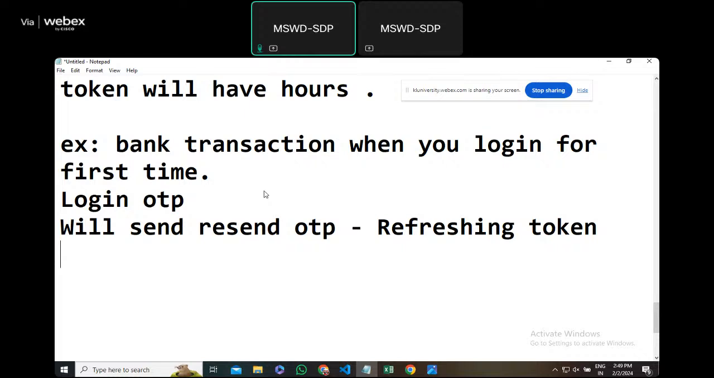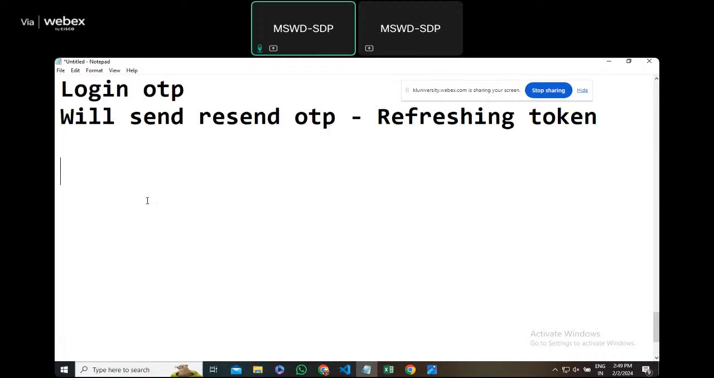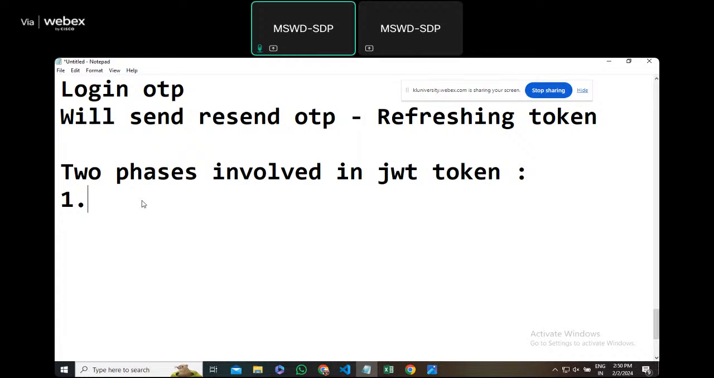So I request everyone to follow jwt.io and for now just open and see how it works. Sorry, but write it down again. There are two phases involved in JWT mechanism implementation, or JWT implementation.